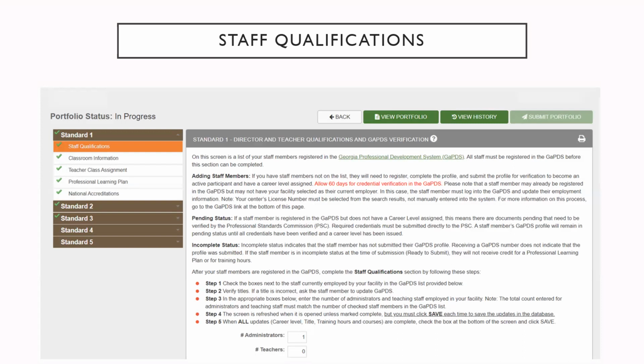Step 1 for completing your staff qualifications is that you check the boxes next to the staff that are currently employed by your facility in the Georgia PDS account. You verify their titles, ensuring that it is correct in their Georgia PDS in order for it to link correctly in your portfolio. In the appropriate boxes below, you will enter the number of administrators and the number of teaching staff based on the staff that are currently employed at your facility.